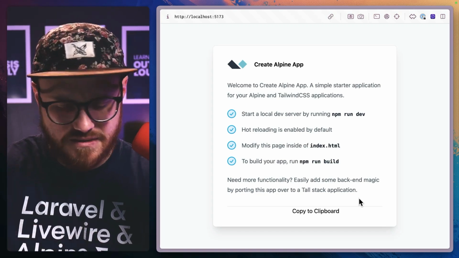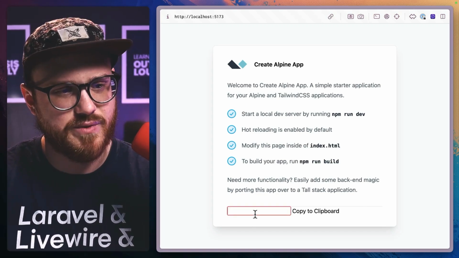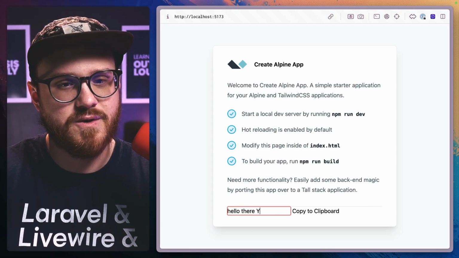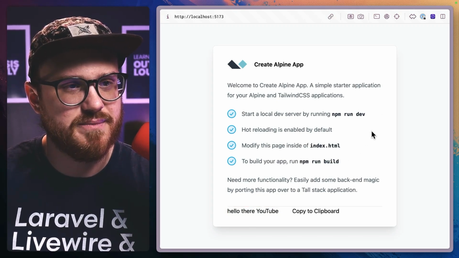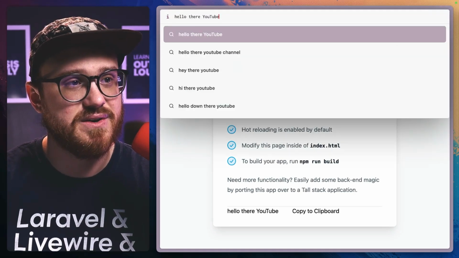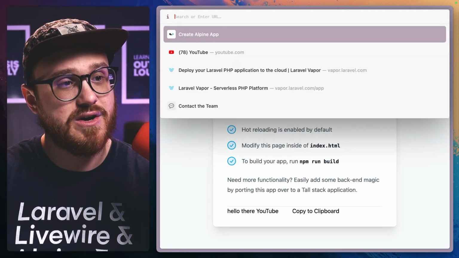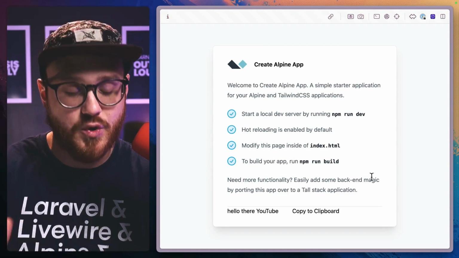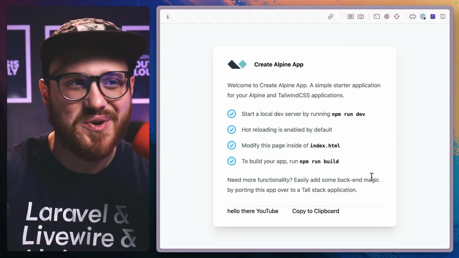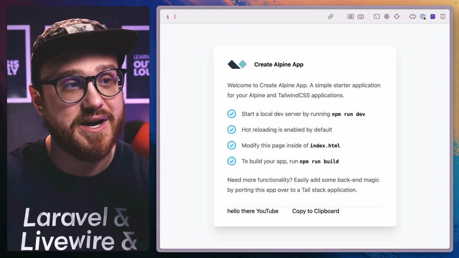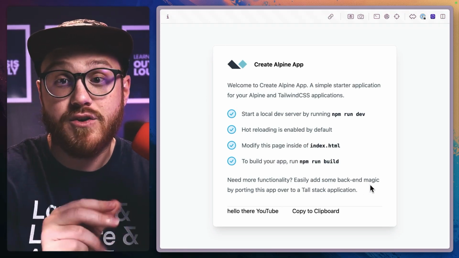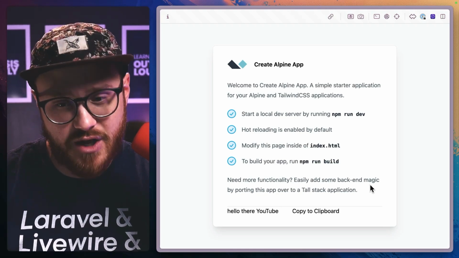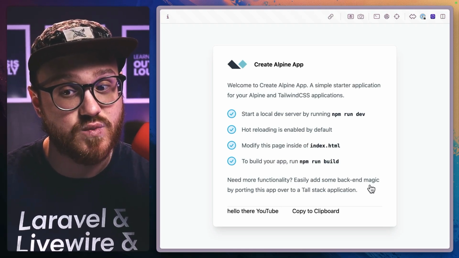Okay, it's a little unstyled, but let's see what this looks like. So we can write anything in here. Hello there, YouTube. And I copied to clipboard. If I was to paste this up here, hello there, YouTube. Okay, fantastic. Incredibly easy way to just get a clipboard up and running in your Alpine app. I use this plugin a lot, even in my Laravel applications, my Livewire applications as well.